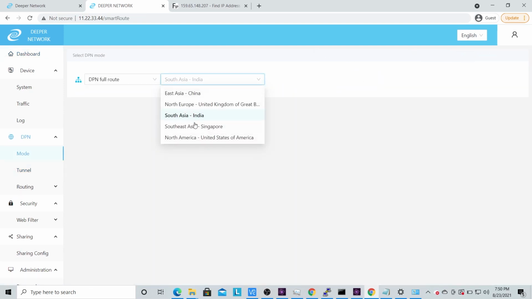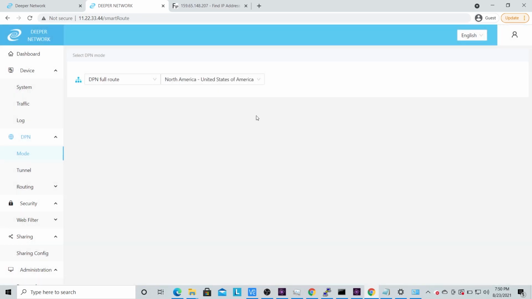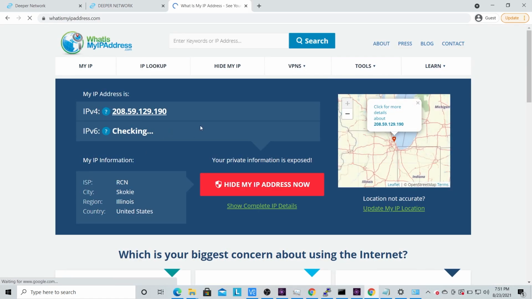And what we're going to do now, just drop back into the US, get a different node. So we should be having another US IP. So there we are. Looks like we're showing somewhere in Ohio. So there you have it. We've got the Deeper Network Connect Nano.